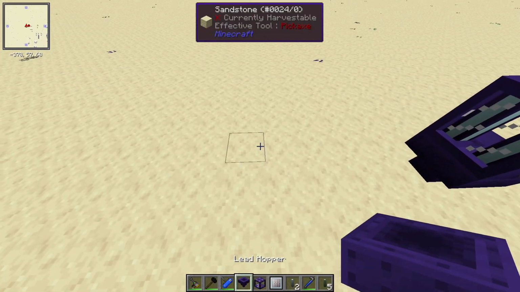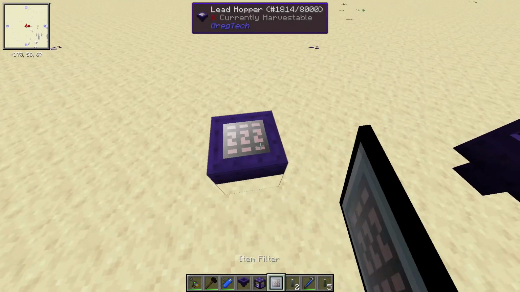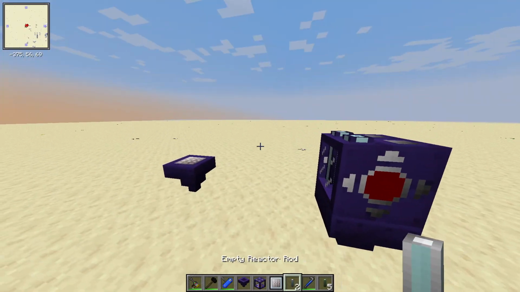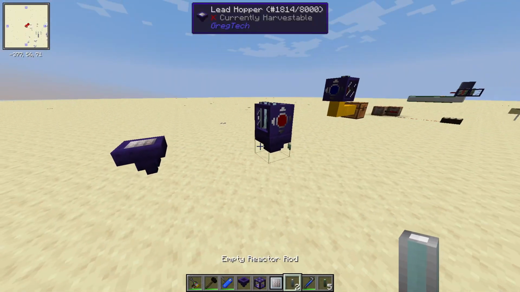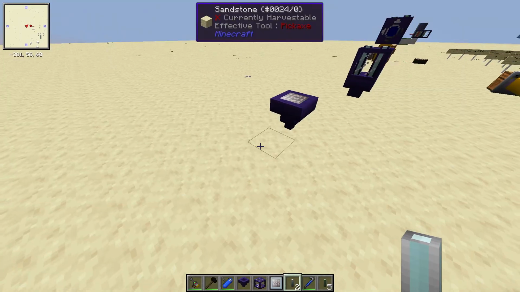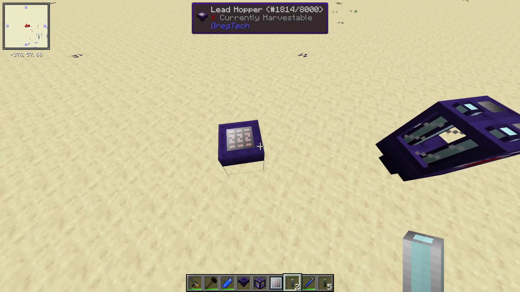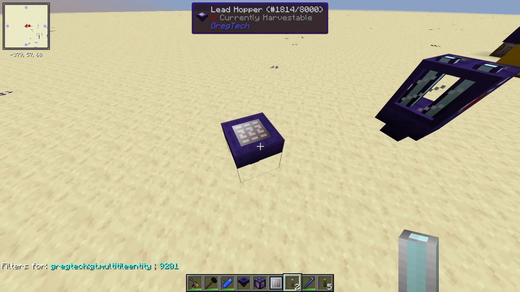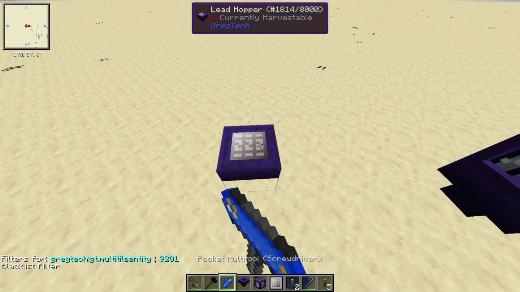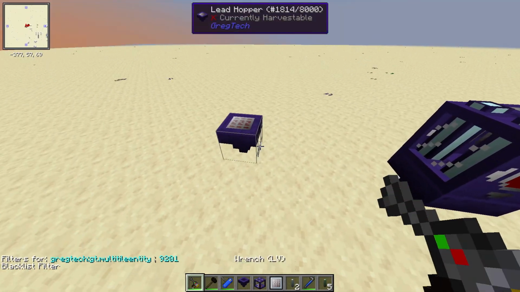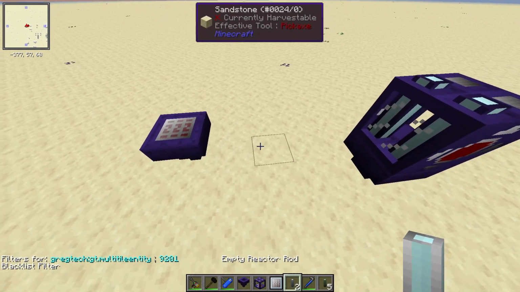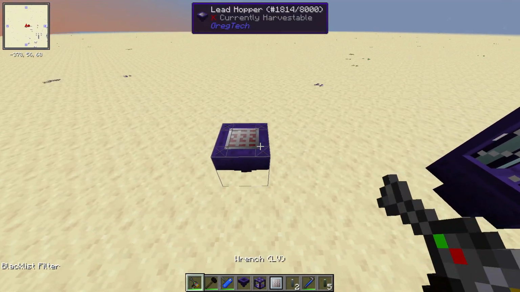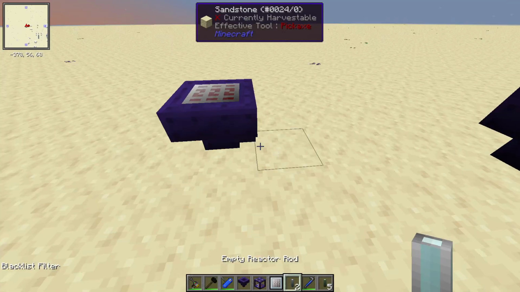And with hoppers, and specifically with filters, you can invert them to whatever you don't want them to remove. So say we wanted to keep empty reactor rods, but any other kind of rod we want to remove from the reactor. So let's set this to empty reactor rods, and then we'll take a screwdriver and we'll set it to blacklist. And that means that anything that is not the empty reactor rod will get extracted from the reactor. So let's point that again to the right.